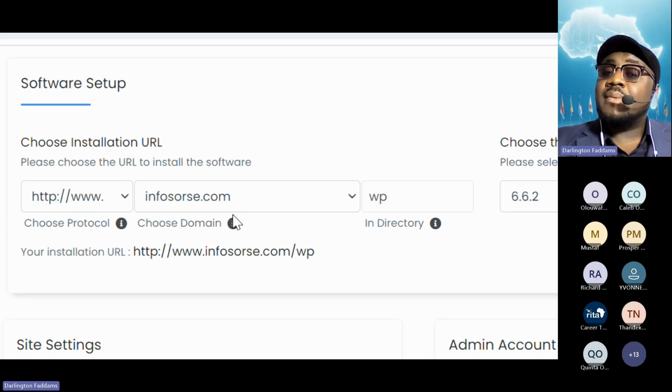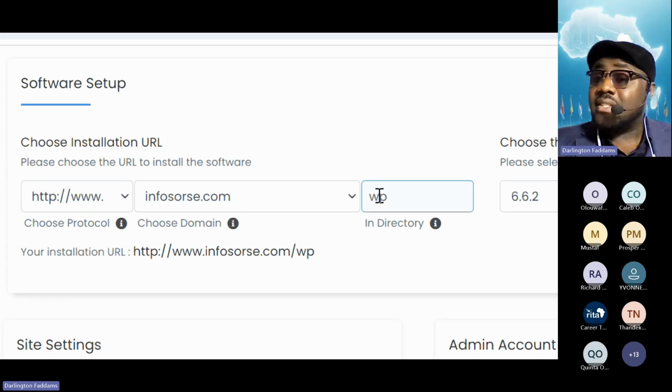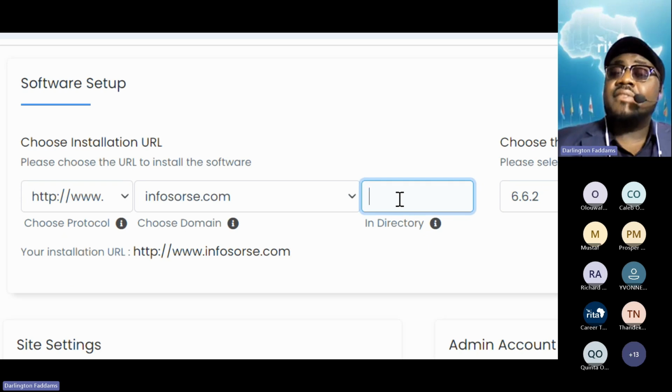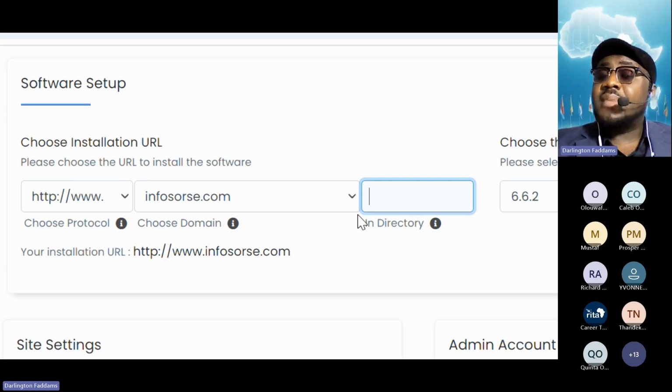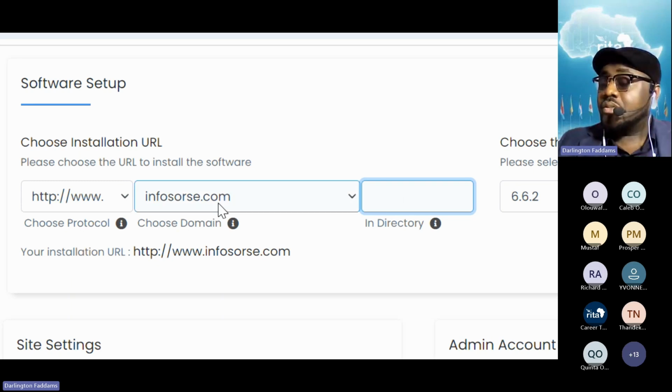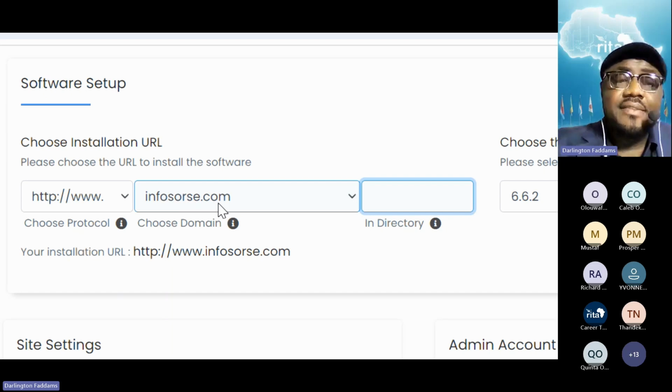When you are done and you go to your website, it's still blank because the installation was done here. This part is very sensitive. Anything you put here means that is where the installation is going. If you make it blank, it means the installation is going to the main site. So this is very good information, something to take note of.